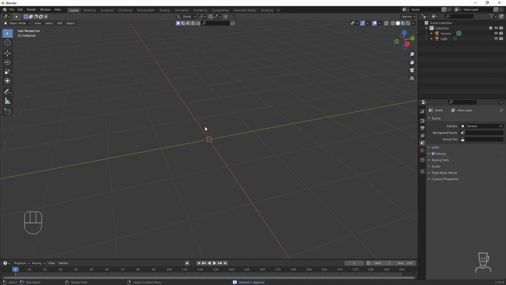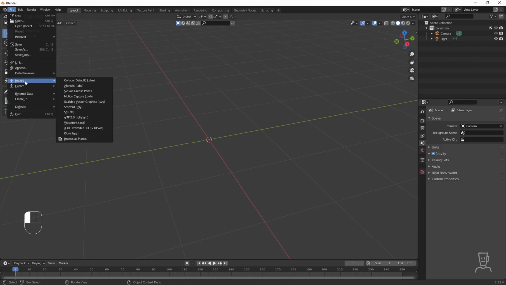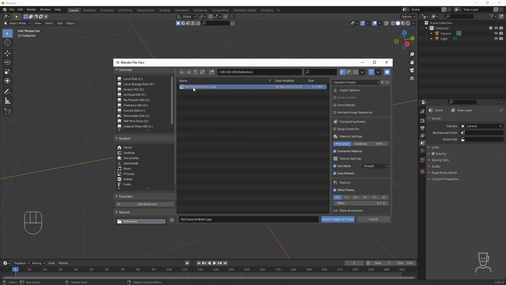Now I'm going to actually have you bring in your reference image from earlier, and I'm going to be using that add-on, import images as planes. So go File, Import Images as Planes. Let's navigate to your image. Blender recognizes all kinds of different image types. I've saved mine as a JPEG.